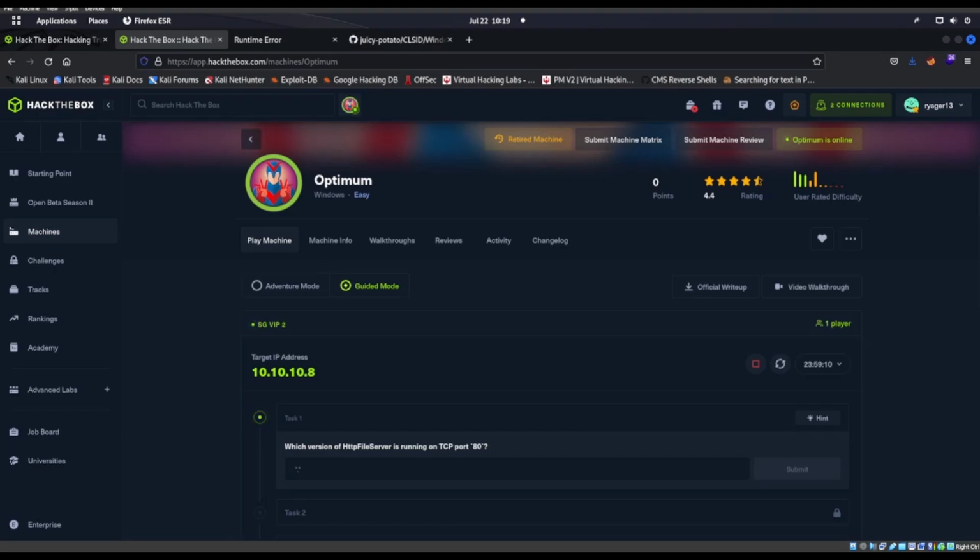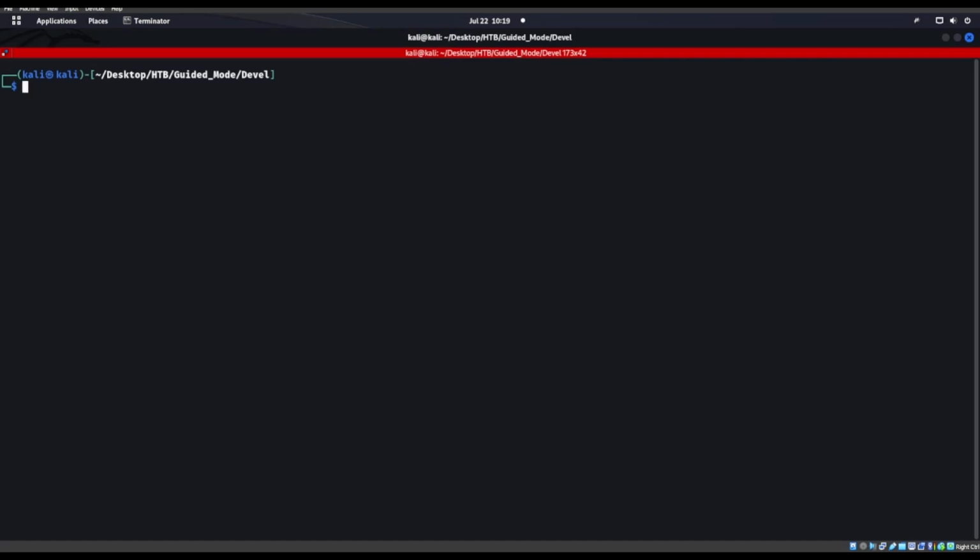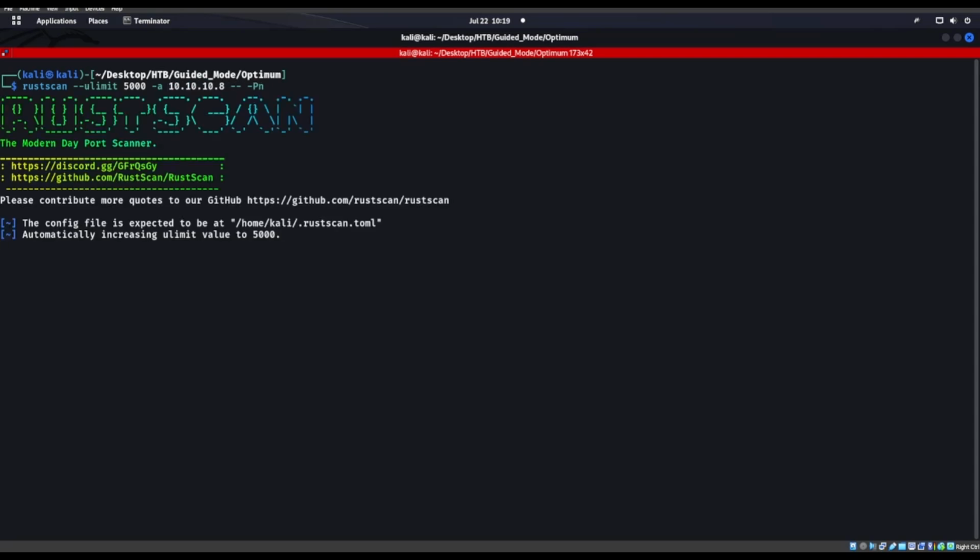So, Hack The Box Optimum on the guided mode. Let's go ahead and grab the IP address and we'll make a new directory. CD into there, and we'll start off with our Rustscan for 10.10.10.8. Don't know if we're getting anything back.